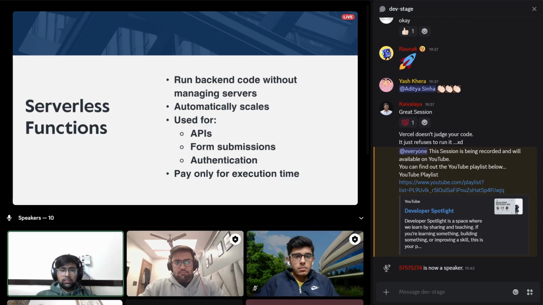So these are the serverless functions that will be running in the backend, like your backend code without managing servers. Many HTML servers require servers to run the heavy tasks, but it depends on the heavy app or the heavy website. If you have a small website or startup, it will not require that many heavy resources. So it is used for APIs and many other things also. Authentication is also one of them. Pay only for the execution time.